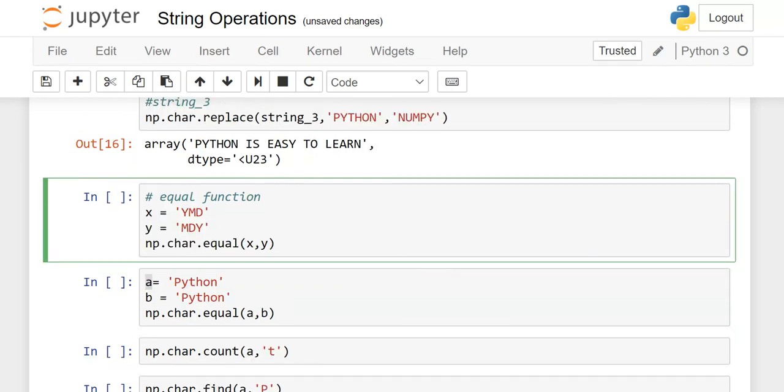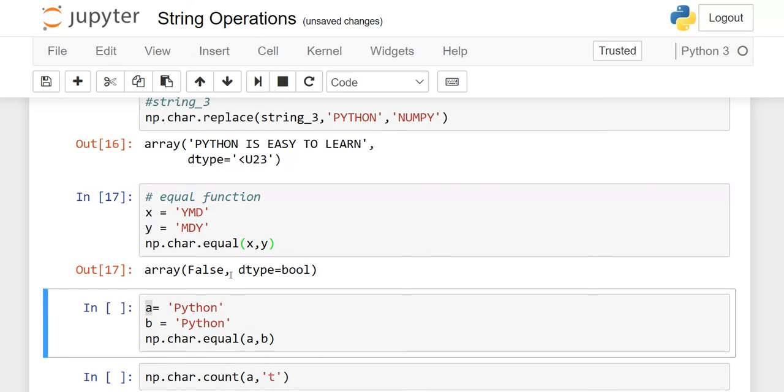Here is the equal function. Now what does the equal function do? The same variables which I showed you: x is ymd, year, month and date, and y is month, date and year. If I want to check whether these two variables are equal or not, but these are not equal. See, here year is first and here month is first. So when I execute it, it will give you the answer false or true. True means yes, they are equal. False means no, these are not equal, and this is false.